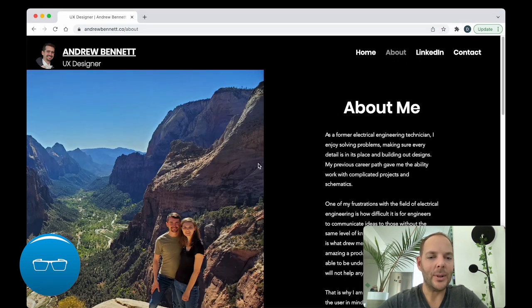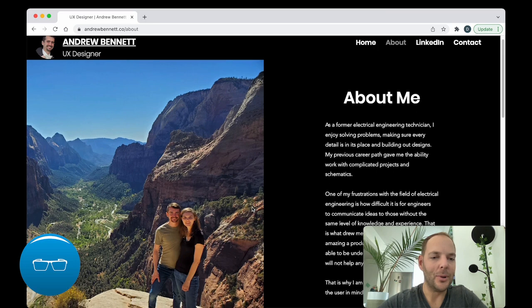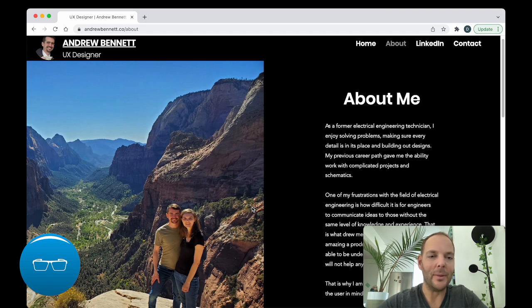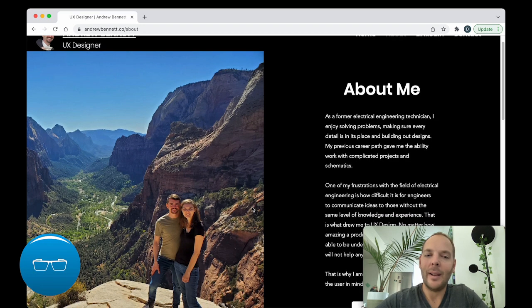The first thing I notice here is this large image of a beautiful scene, beautiful hike, beautiful trail. I'm actually kind of jealous of it because it's 30 degrees where I am in the middle of December in New York City. So I'd love to be there right now.